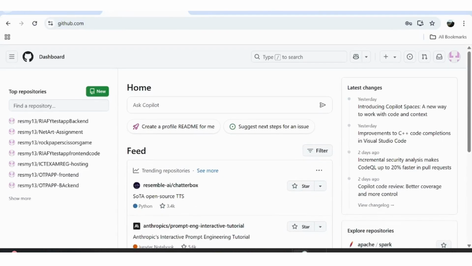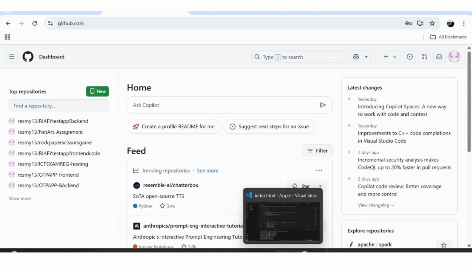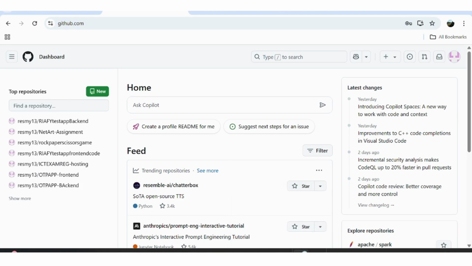So now you can see that here I have logged into my GitHub account, and here you can see a lot of top repositories like this. You can see all the code which I have pushed into my GitHub account. So with Git init, an initial repository was created, and now we are here. Our next step is to sign into our GitHub account.